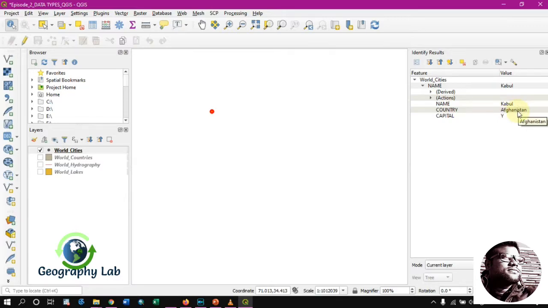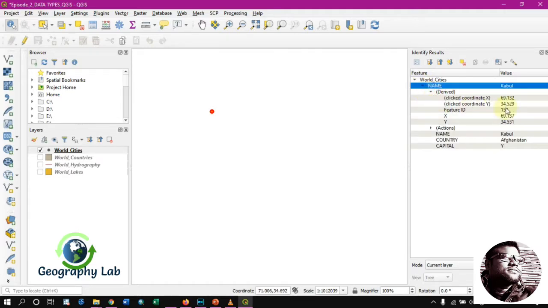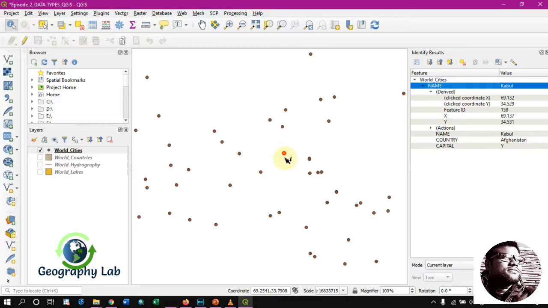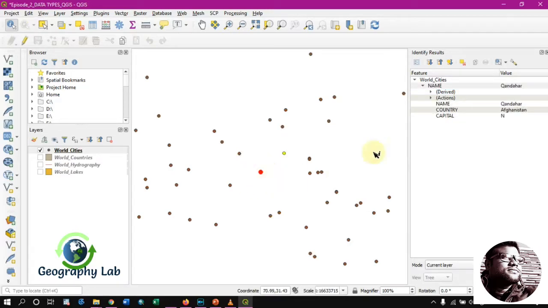So these are all the non-spatial information associated with the specific point, that is Kabul. If we click here, it will show you the latitude and longitude, as well as the feature ID, that is, the ID associated with all the points or cities. So we can select the identify tool and click any feature, then we can show all the information.